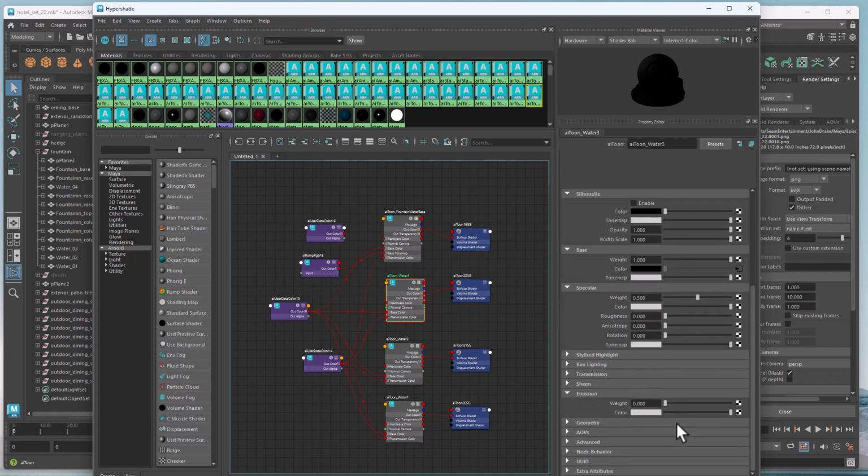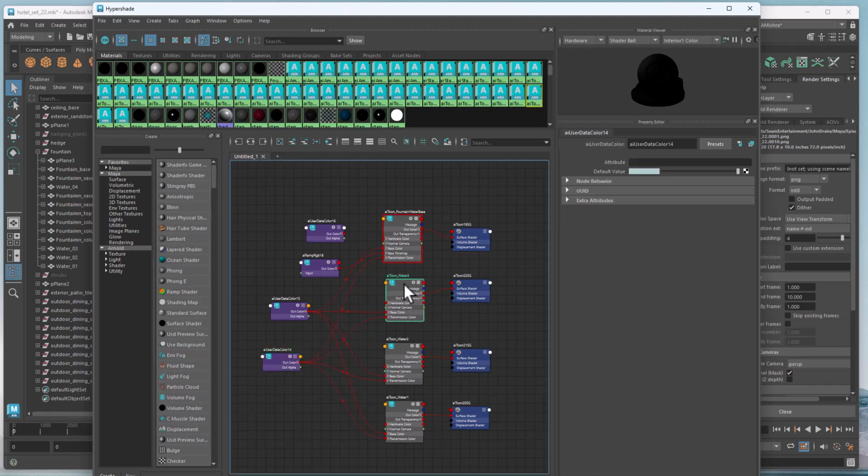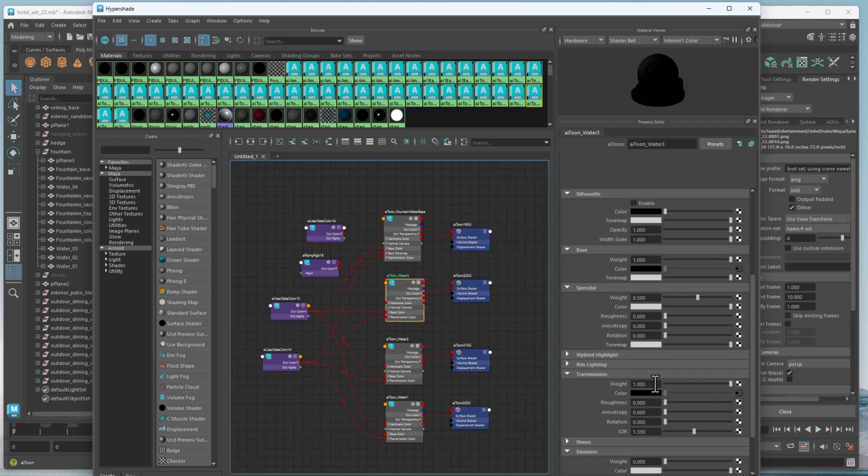And I have also added, if you look at my transmission settings, transmission color is being driven by this AI user data node here, as you can see, and its weight is a full weight, so I'm giving it all of the transmission color. And the index of refraction is set to 1.33, which is that of water.